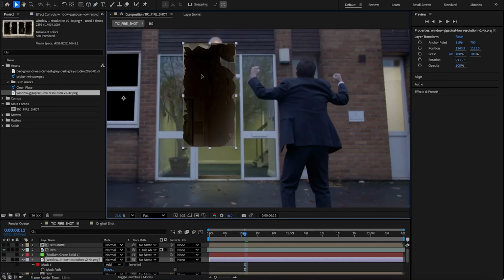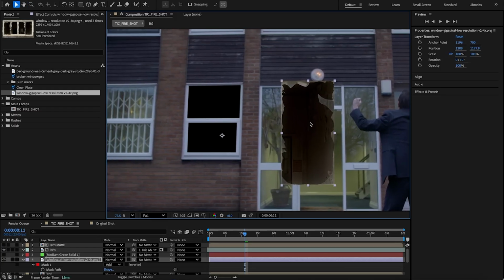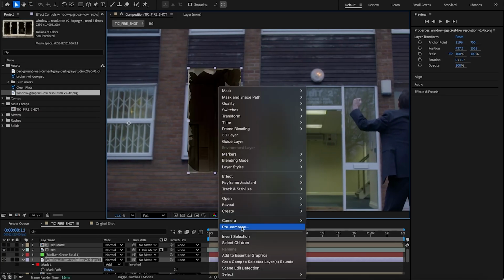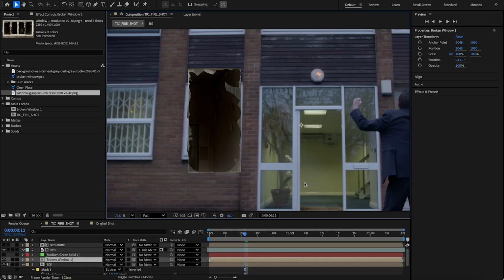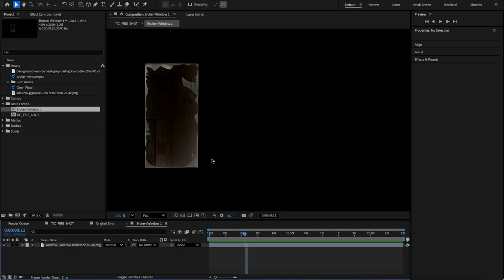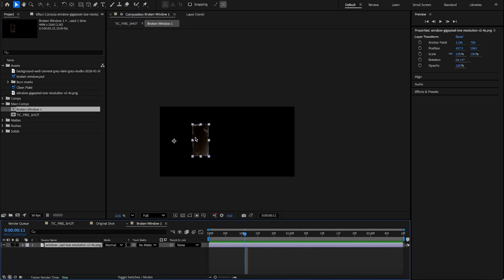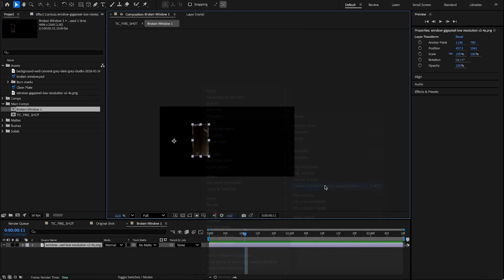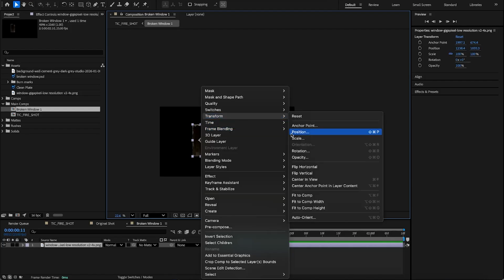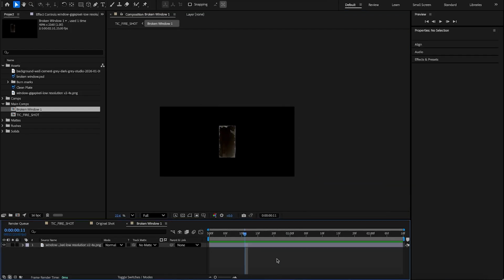So what we want to do now is pre-comp this, and then we can manipulate the pre-comp. So if we right click, pre-compose, move all attributes, and we'll call this broken window 1. Okay, right, so go into that pre-comp, and then right click the layer, center anchor point in layer content, and then do that again, but this time center in view. And we're going to try and make the comp the same size as the layer. That will become clear why we want to do that in a minute.